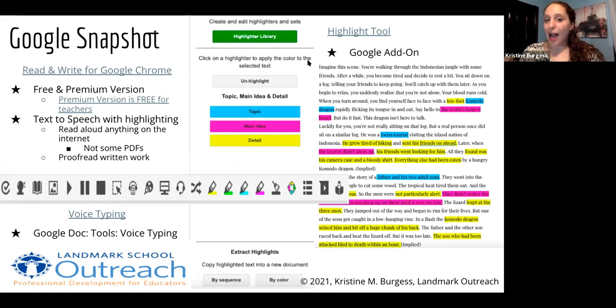So here is that snapshot that I want to look at from Google. And I apologize that this slide is so visually overwhelming. It's visually overwhelming to me, but I wanted to fit it all on here for you. So the first thing I want to talk about is Read&Write for Google Chrome. I love this one. This is one of my favorites, my tried and true. The basic version of it will read anything on the internet aloud to you. Some PDFs won't work. It's the bane of my existence.